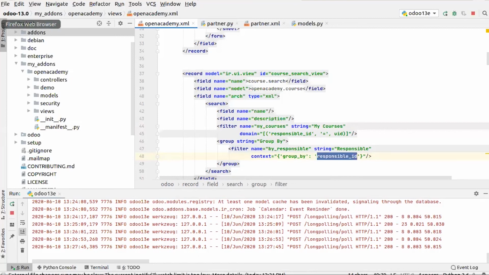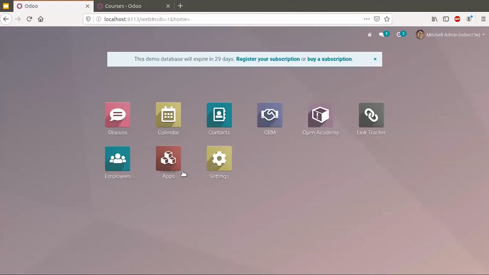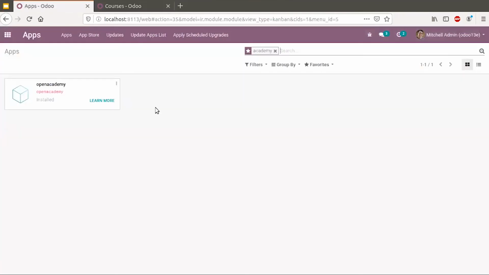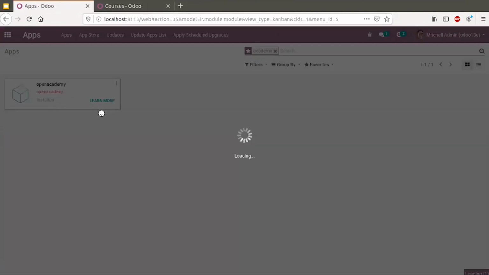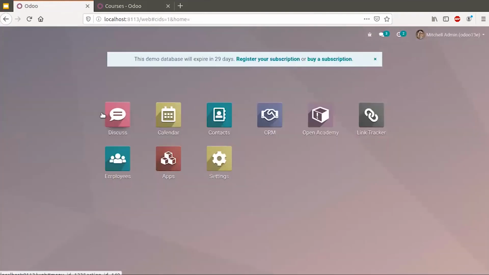So let's upgrade our module. Just like I mentioned, you can search for all these terms in the Odoo source code, and you will get different kinds of usage. So the best reference guide you have is the Odoo source code itself.